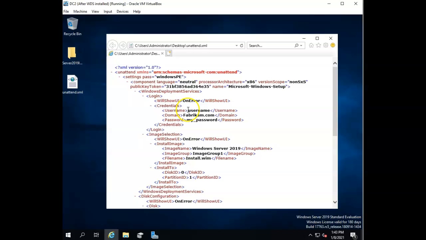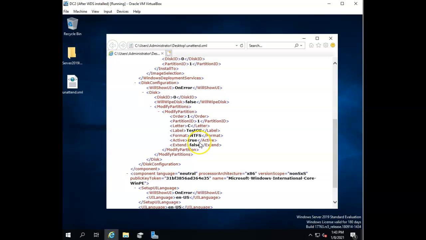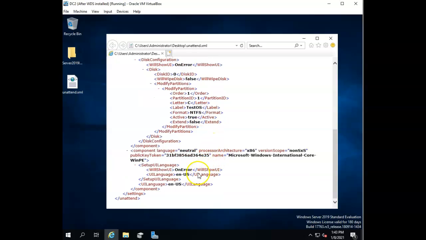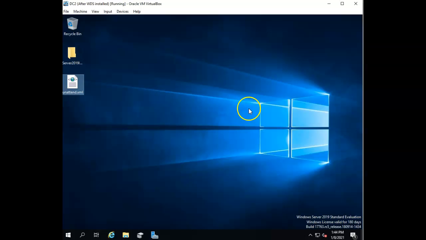And what we have is all of those answers to those things that we normally have to click through. So the image name, and here is the actual install.wim file. All of those things we've looked at in previous videos. And this has answers to those things that normally we would have to answer. And in fact, it has answers to some of the things that we don't always have to answer that are supplied for us. So here is, for example, the language that we chose and so on. So all this stuff is answered for us so that we can just start the installation and walk away.